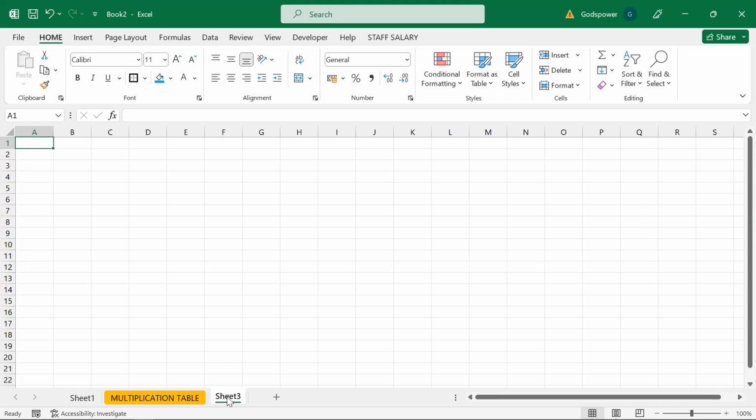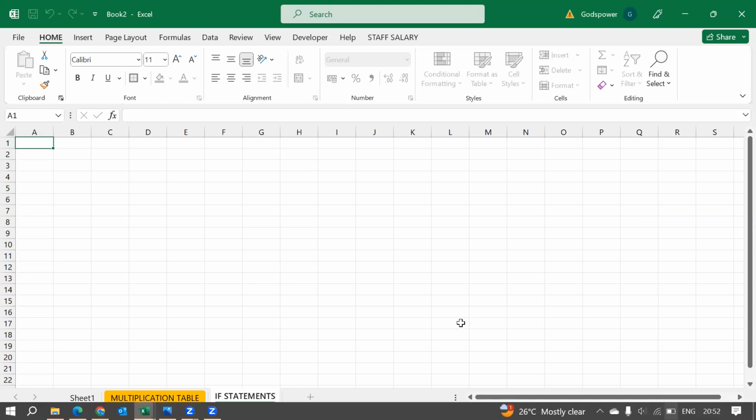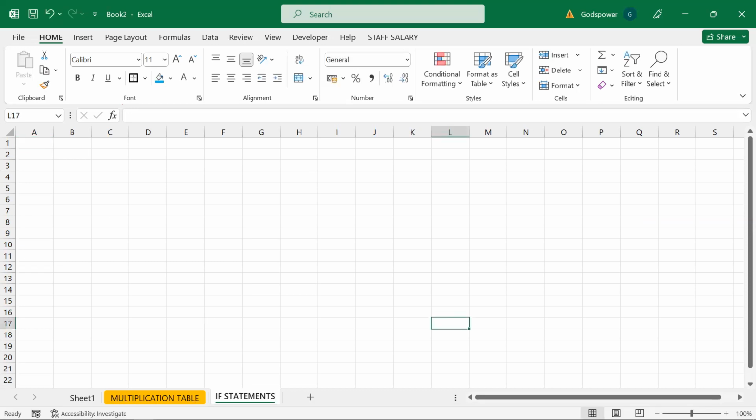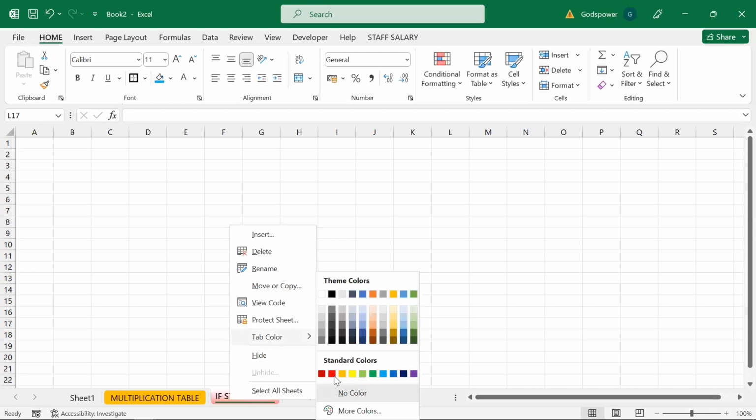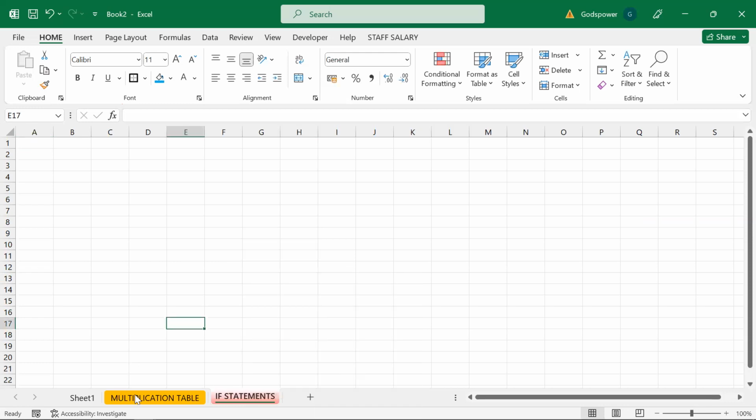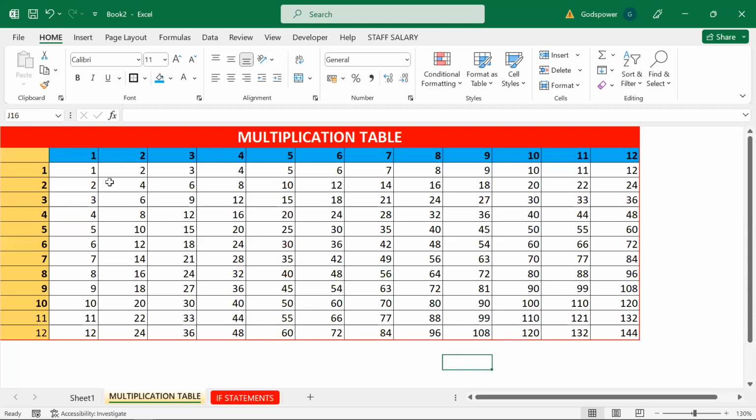So I'm going to rename this to what? If statement. So we take just one example and load you with assignments. So, if statements. All right, for the if statement, I'm also going to give it a tab color. Give this one red. Good. Okay, so, if statement. Welcome.